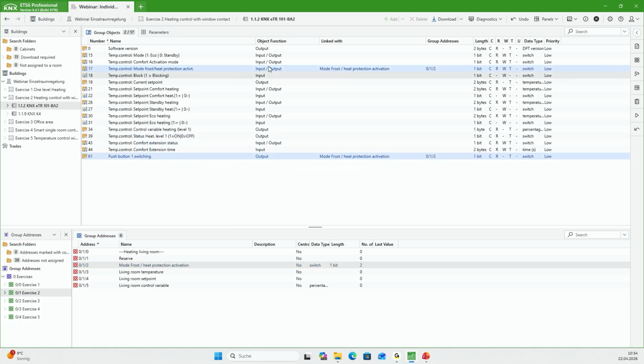Okay, and with this configuration, I can make sure that my window will activate the frost mode when I open it, and when it's closed back, then I receive a 0 on this object, so the controller would know that, okay, no more frost condition, then it will go back to the previously set state, so a comfort or eco or standby.